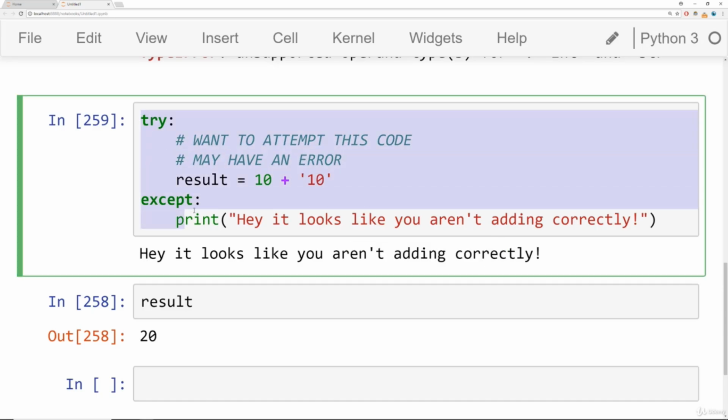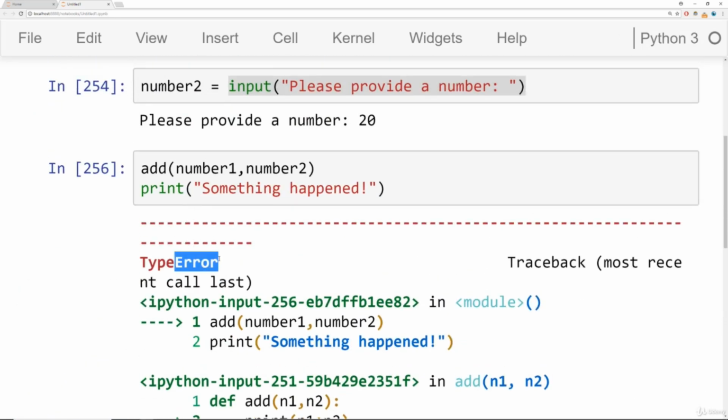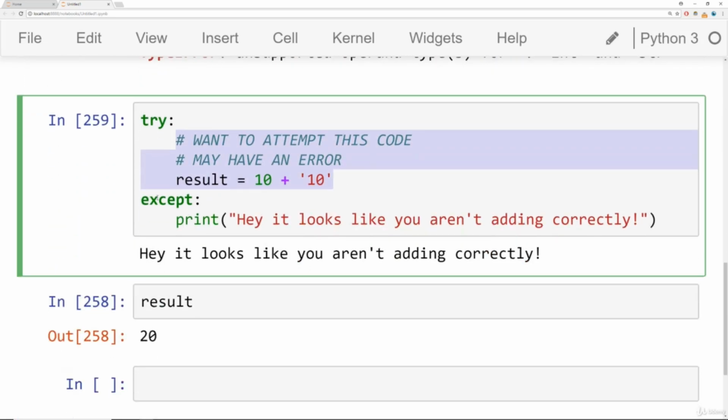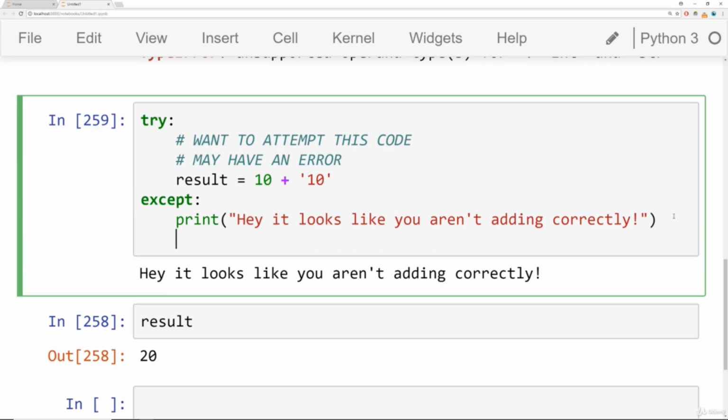My whole program wasn't shut down just because I had some sort of error like before. Instead, I tried this block of code and then I said except. And in general here, I can say except if there's any type of error, do this code right here. Now let's imagine that I want a block of code to execute if there is no exception. I could do something like this.